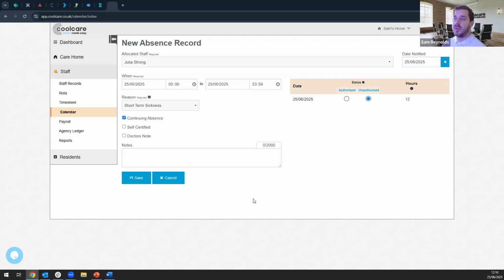So come tomorrow, that continuing absence would then be 2 days long, 3 days, etc., for as long as it needs to be, as long as that person is off sick in this case. When they then return, you can just untick that continuing absence option, and that will stop the absence from updating any further, and that's then done with or confirmed on there.